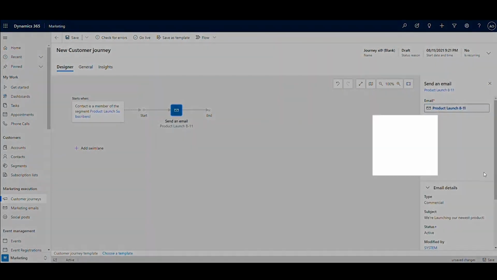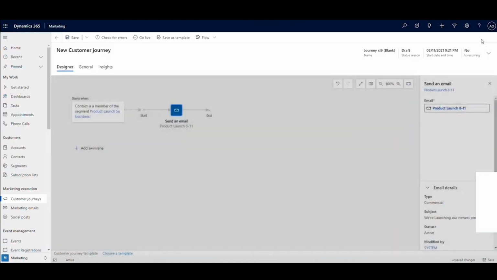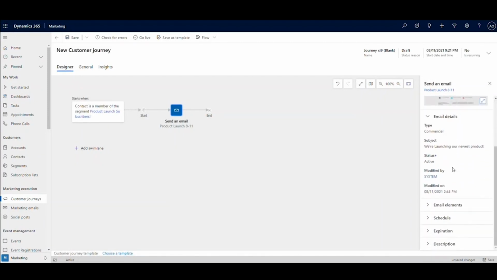From this view, you can choose to maximize the email to ensure it is the correct one, as well as view and adjust other details like email elements, schedule, expiration, and description.